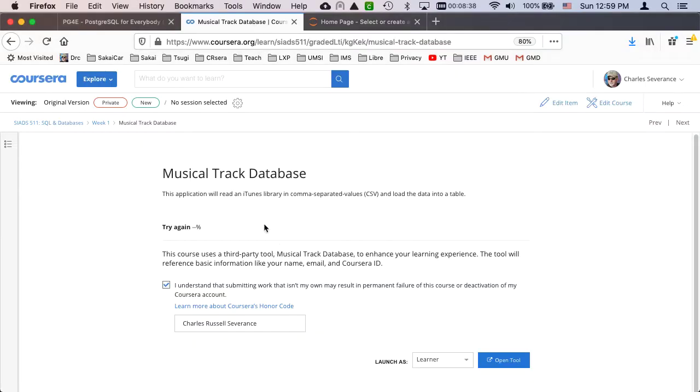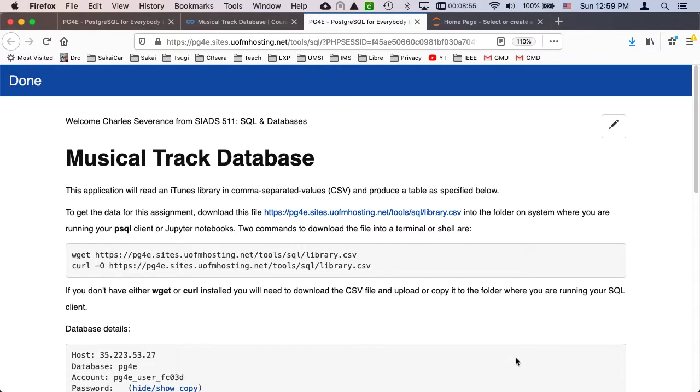So this assignment is the multi-track database. This is our first assignment where we're going to load some CSV data into a database using the copy command. We're going to have a running theme of doing this as we normalize our data, but this starts out as a very simple one. So let's go ahead and get into it.